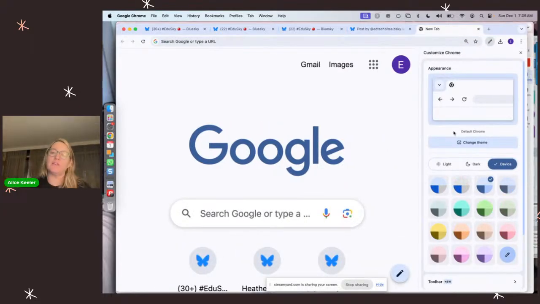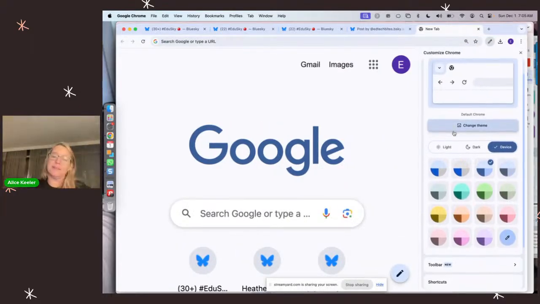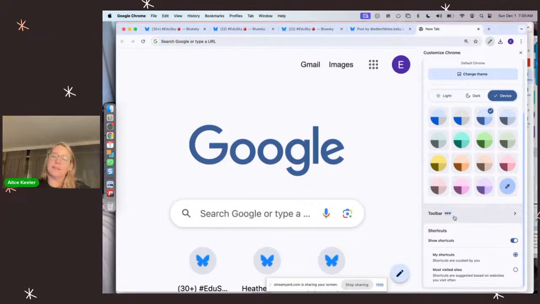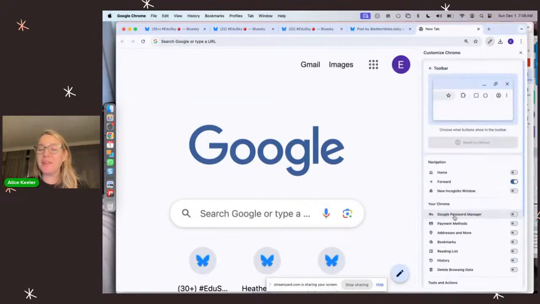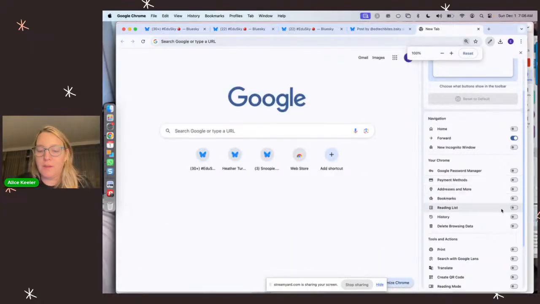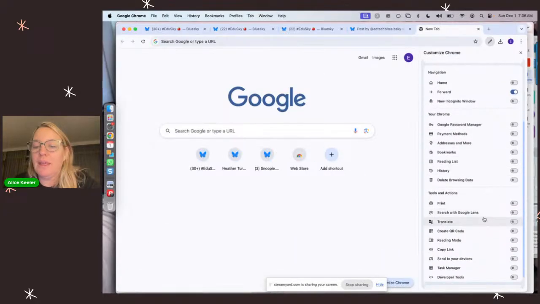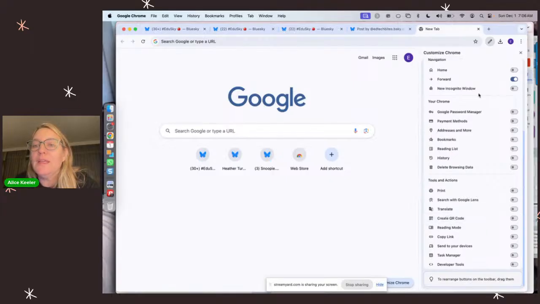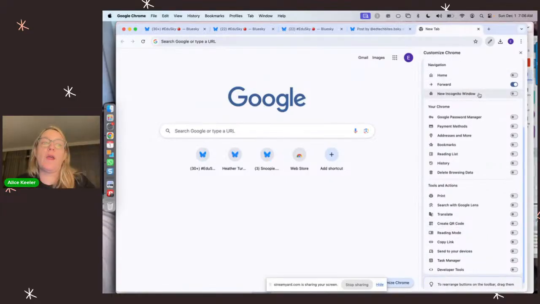So now when I customize Chrome, I get this sidebar, and you'll notice that in the sidebar, there's this option for toolbar. It says new, so I know this is a new feature. I am so excited about this customized Chrome toolbar. That's why I'm going live, so I can share this with you. So when I click on customize the toolbar, it gives me all of these toggles. No, zooming in does not zoom in on the options. It gives me all of these toggles for what I want to have up in the toolbar.